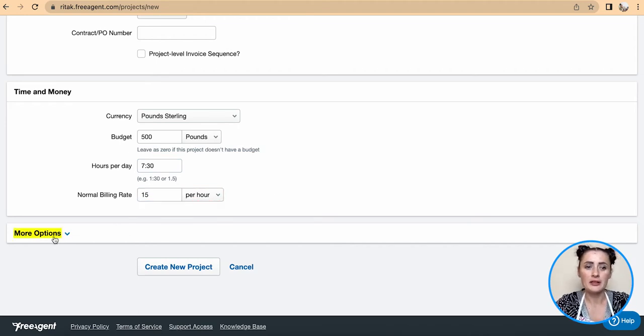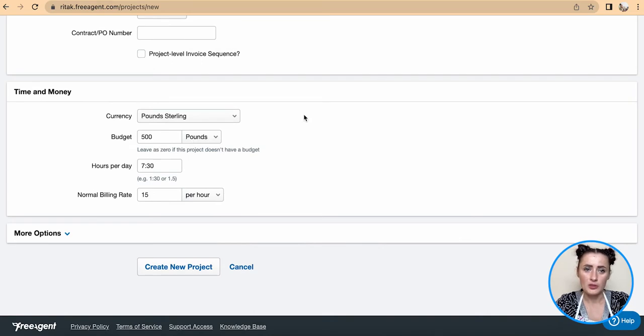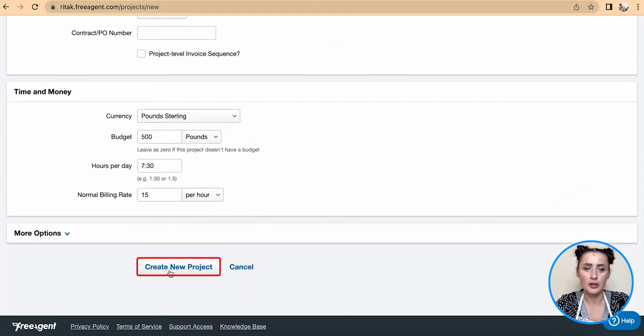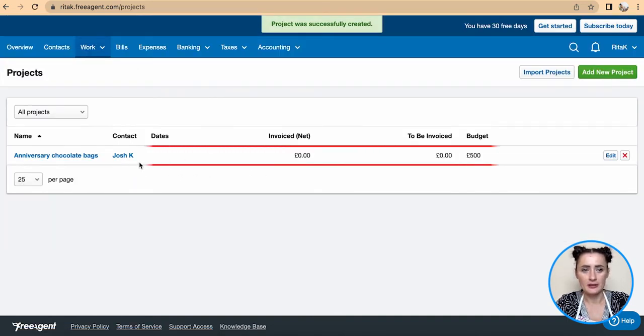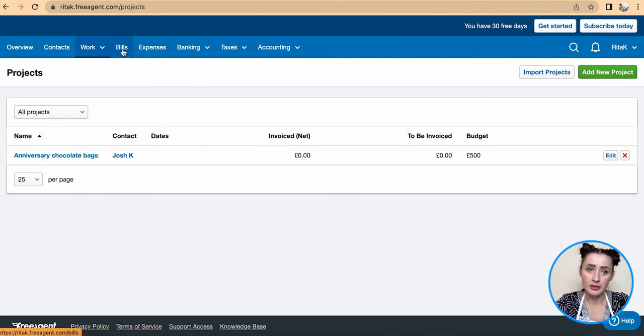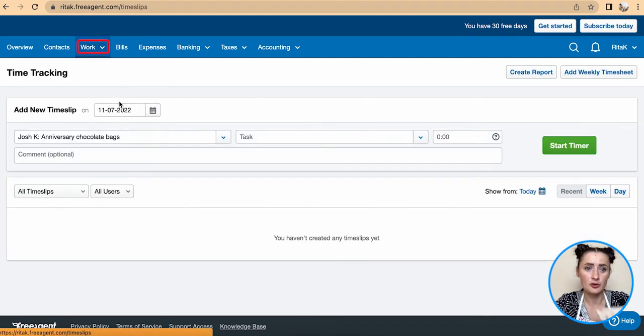Okay, when we click on more options here, I can select whether the employment is under IR35, and the starting date and ending date if applicable. Once we have filled in details about this project, we can create the new project. So I have created the project for anniversary chocolate bags, and now I need to put the timer on because my chocolate is melting. So I can add time tracking.